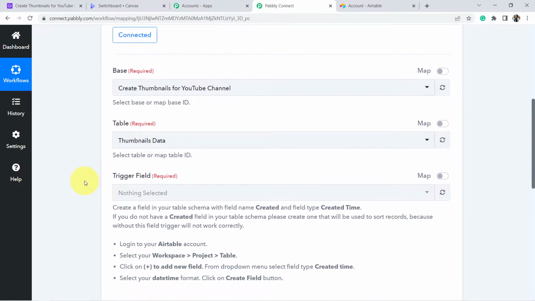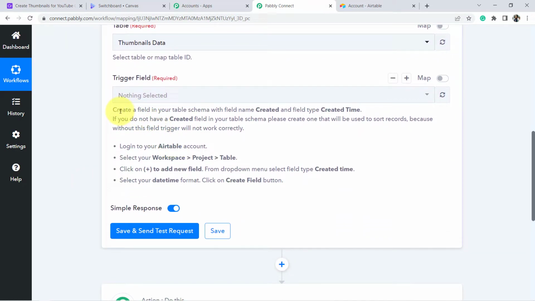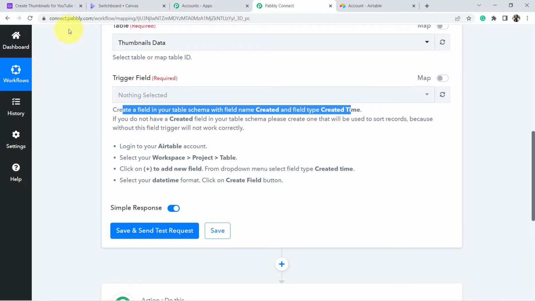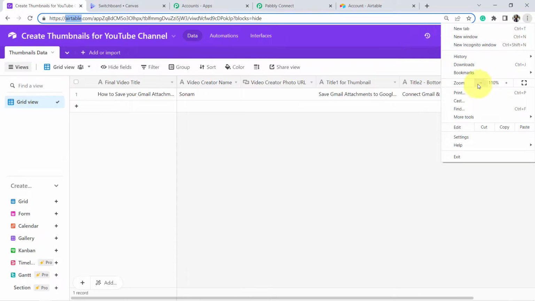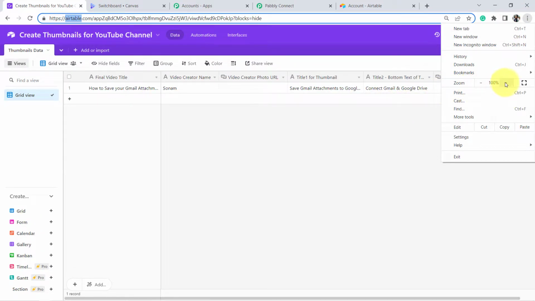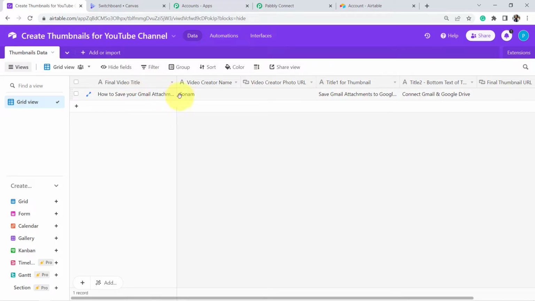Finally, it is asking for the trigger field. Okay, so firstly you will have to read these instructions. Create a field in your table schema with field name created and field type created time. So go back to your Airtable application. Let me minimize it so that you can actually see the data here. Okay, how about I keep it as 110.